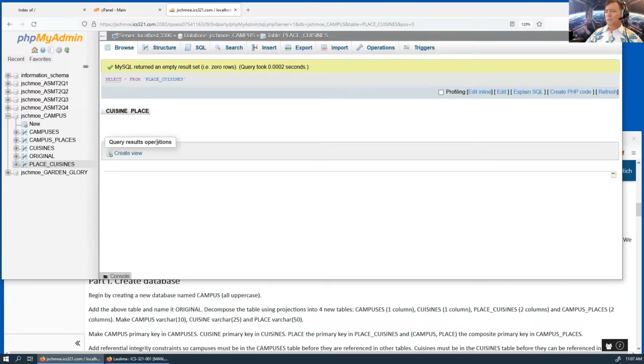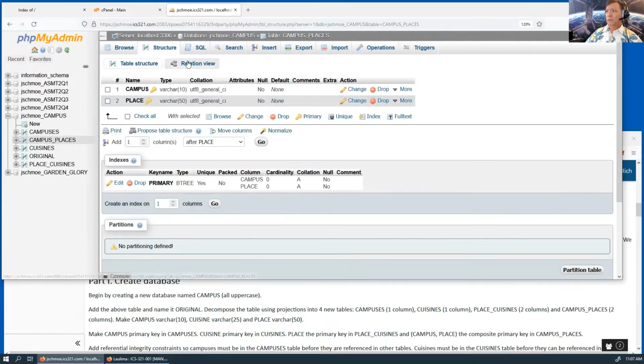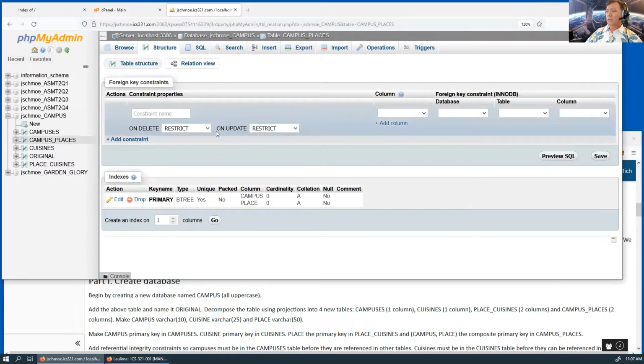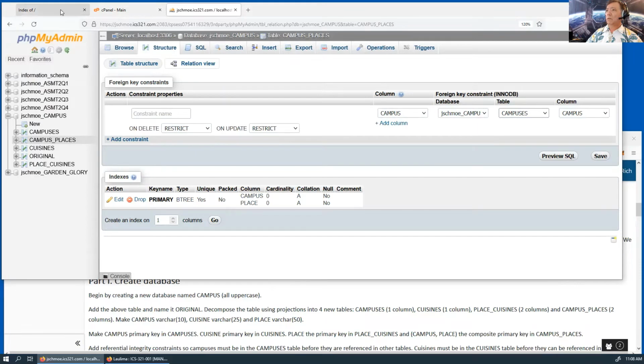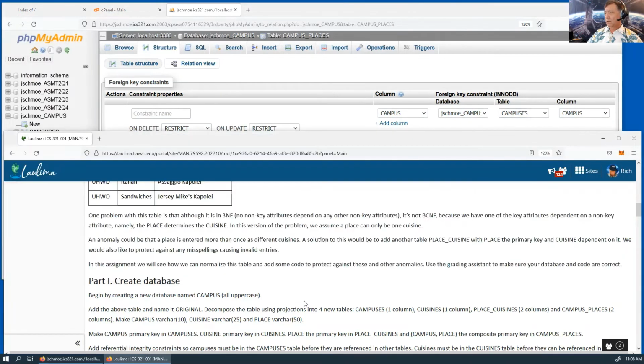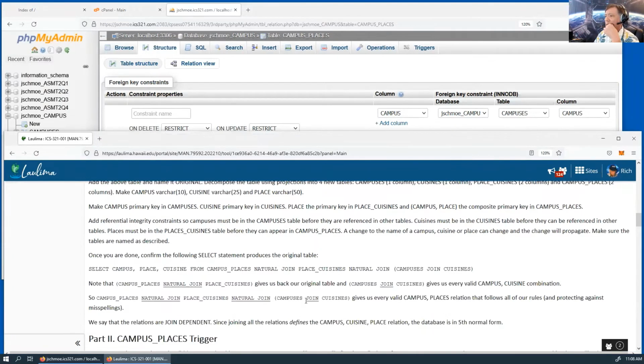So, okay, campuses by itself. Campus places. I got to hit the structure. Campus, go to relation view. Column campus in this database is connected to campuses, campus. And does it say how we want to do these constraints?